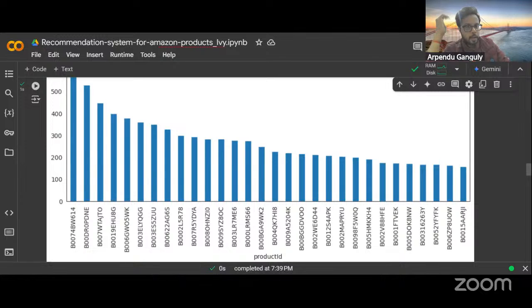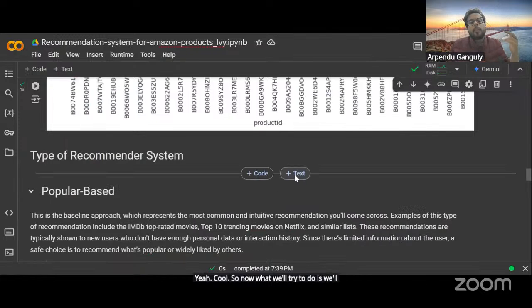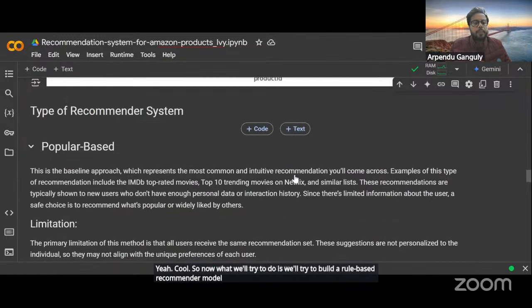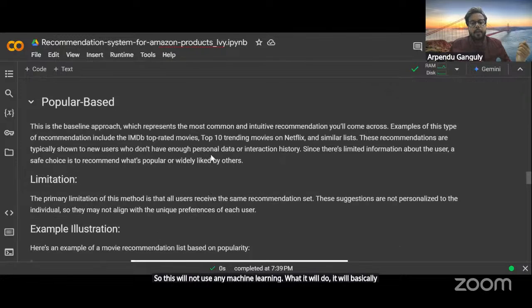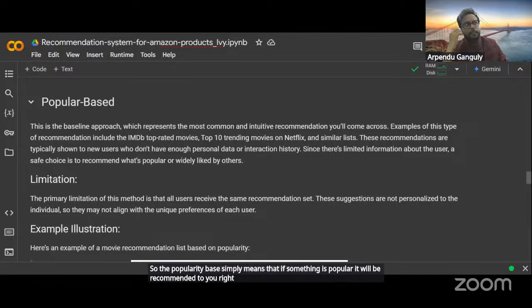Yeah, cool. So now what we'll try to do is build a rule-based recommender model, right? What is a rule-based recommender model? So this will not use any machine learning. What it will do is recommend based on popularity, right? Popularity-based simply means that if something is popular, it will be recommended to you. So imagine there is a new fashion trend and everyone is buying that. So the algorithm will also recommend that to you, right?